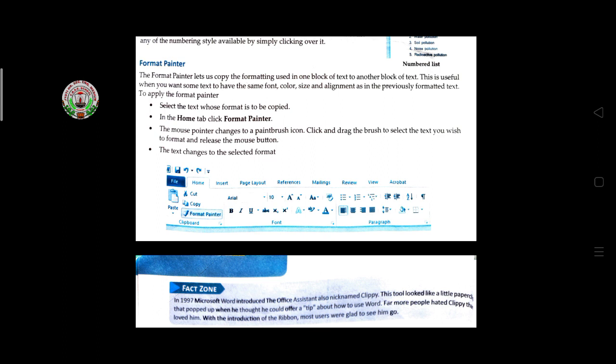Then come to the format painter. The format painter lets us copy the formatting used in one block of text to another block of text. This is used when we want some text to have the same font, color, size and alignment as the previously formatted text. What is the use of the format painter?